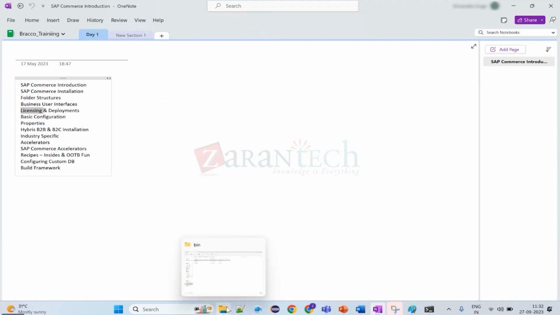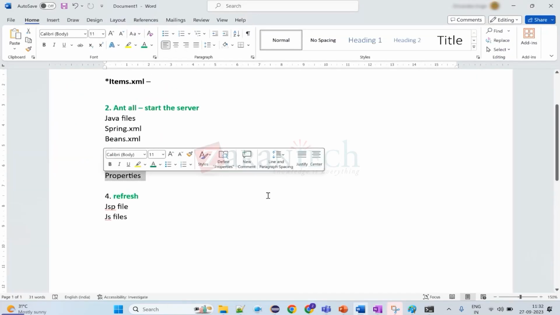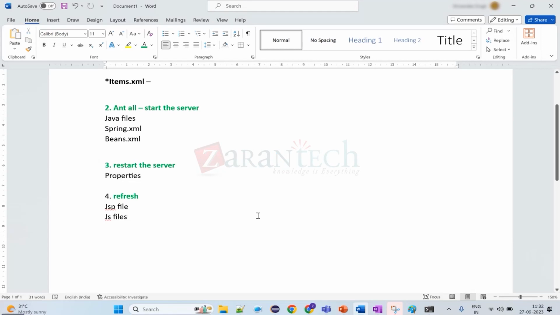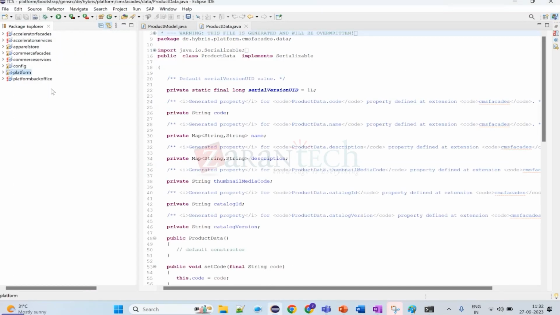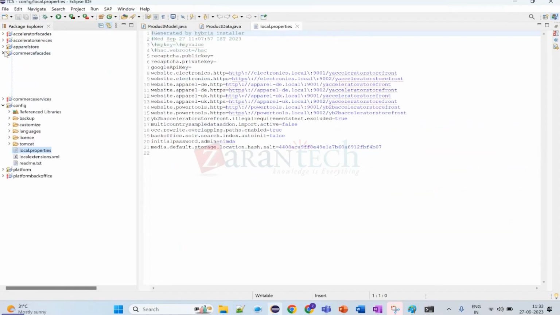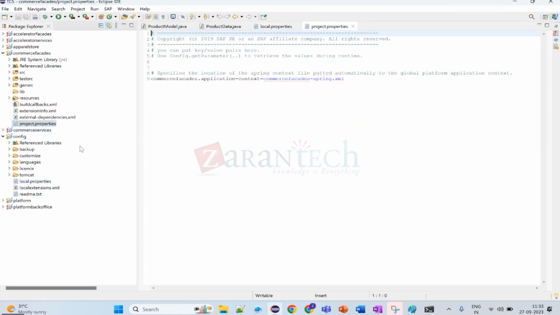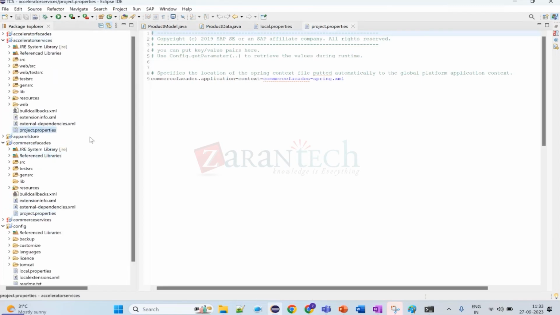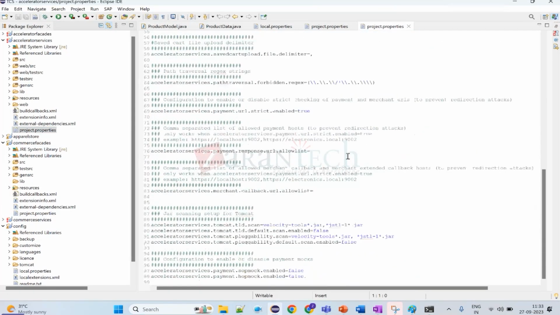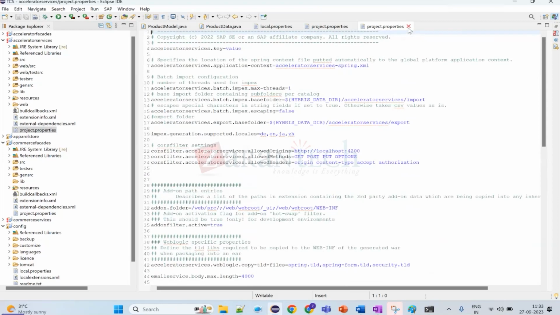When do you only restart the system? You only restart when you change any properties file. Which properties, right? Like local.properties, project.properties, a lot of properties files we have. Under the config folder, we have local.properties. Each extension has project.properties. Any extension you can pick, there is a project.properties file. Their importance is different.